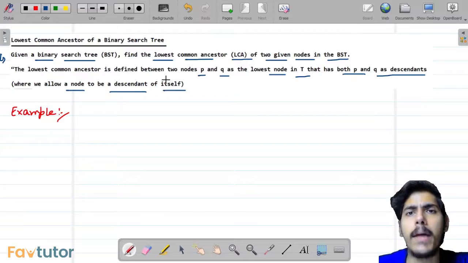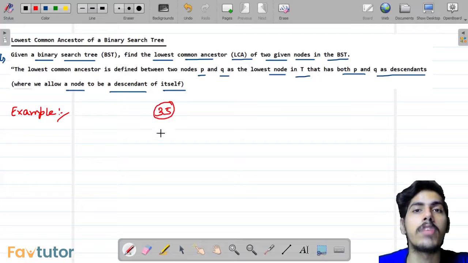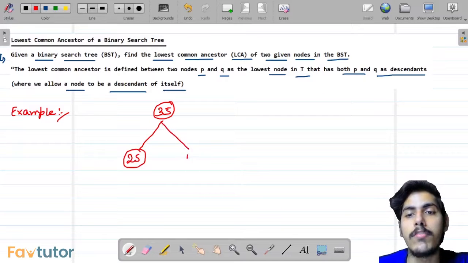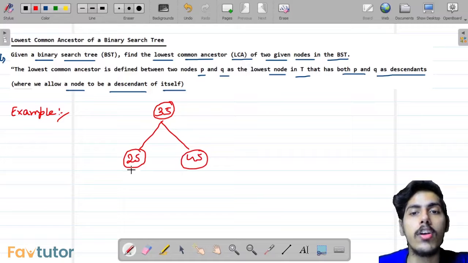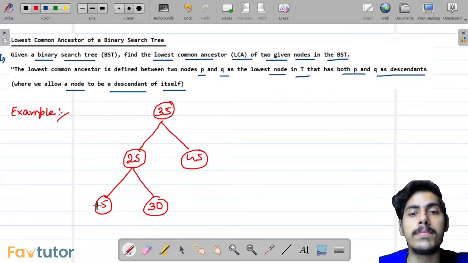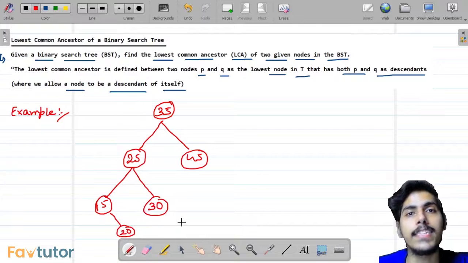Now let us take a quick example to understand the problem statement more clearly. Let us say we are given the root node of the binary search tree as node 35. The left child of node 35 is node 25 and the right child is node 45. The left child of node 25 is node 15 and the right child is node 30. For node 15, the left child is null, but the right child is node 20. The left child and the right child of node 30 are null. The left child of node 45 is null, but the right child is node 55.